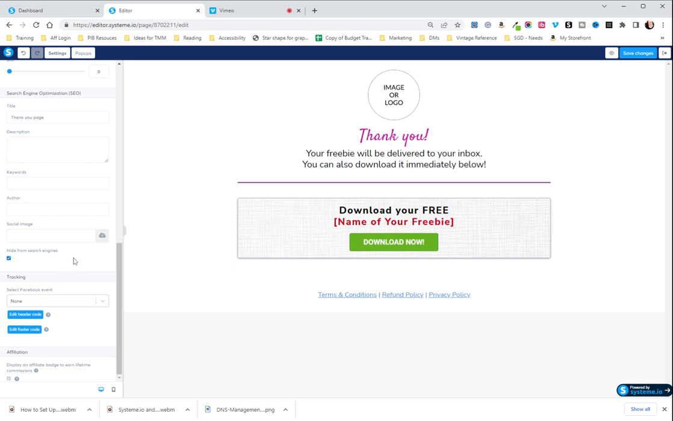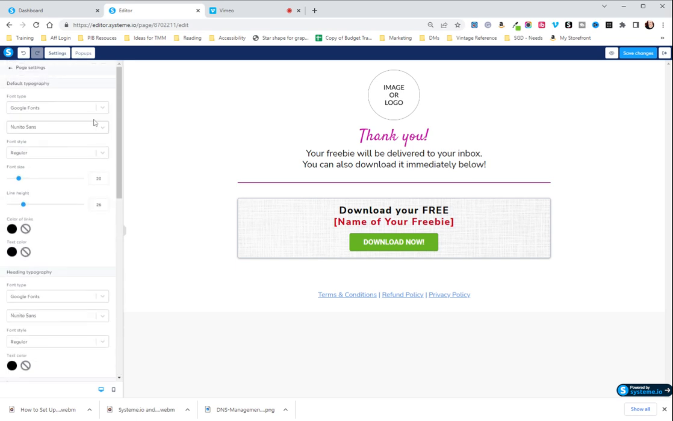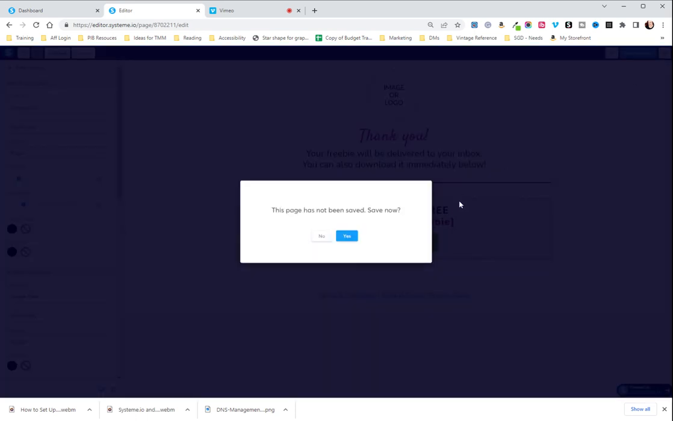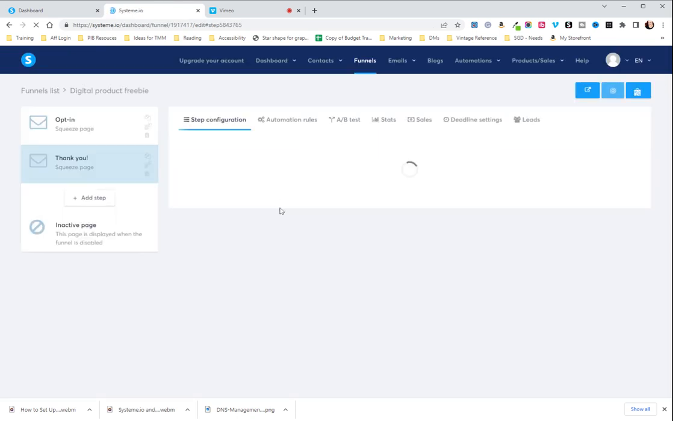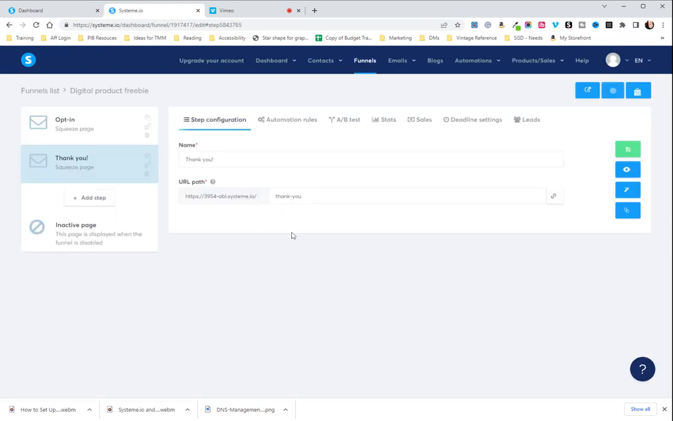You probably don't need to do it for the thank you page, but I would definitely do it for your opt-in page. And then if you need any tracking code in your header or your footer for like Google tracking code or anything like that, it's a little bit more advanced. Most of you are not going to need that, but if you need that, this is where you edit your header and footer code. And that is how you are going to customize your opt-in page and your thank you page.